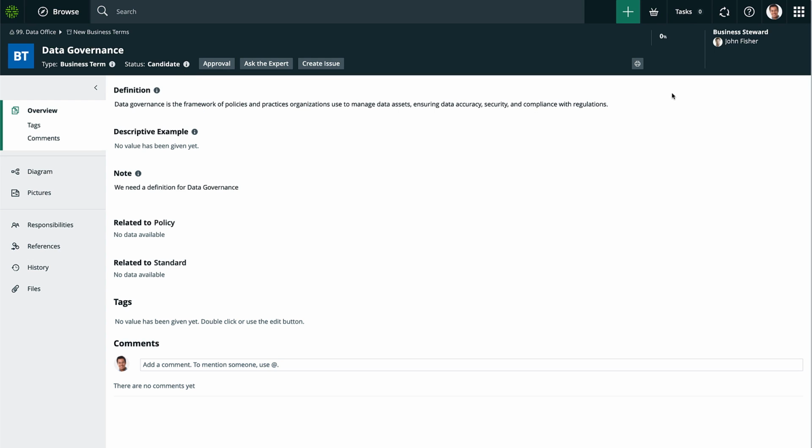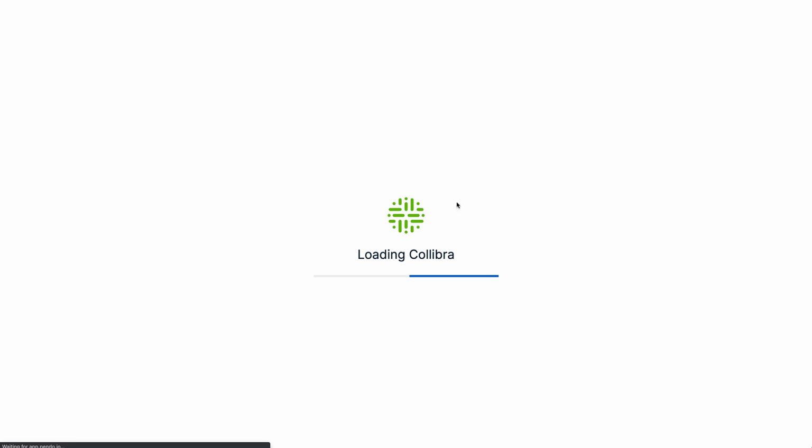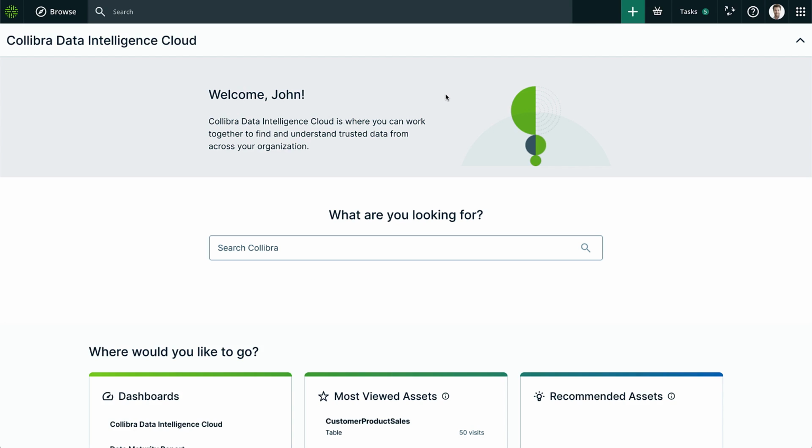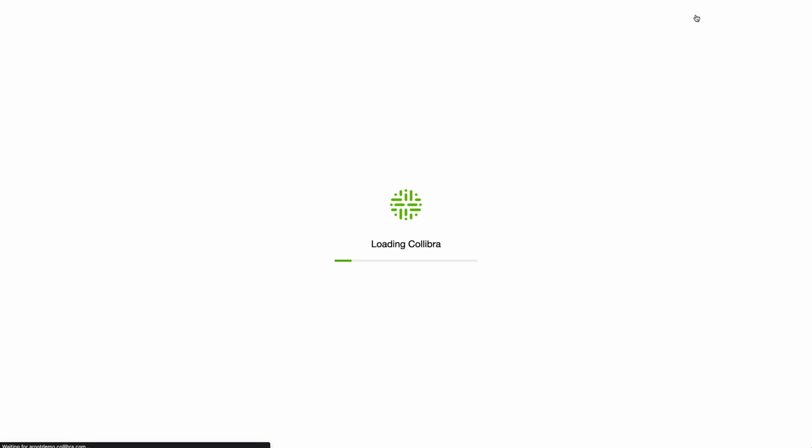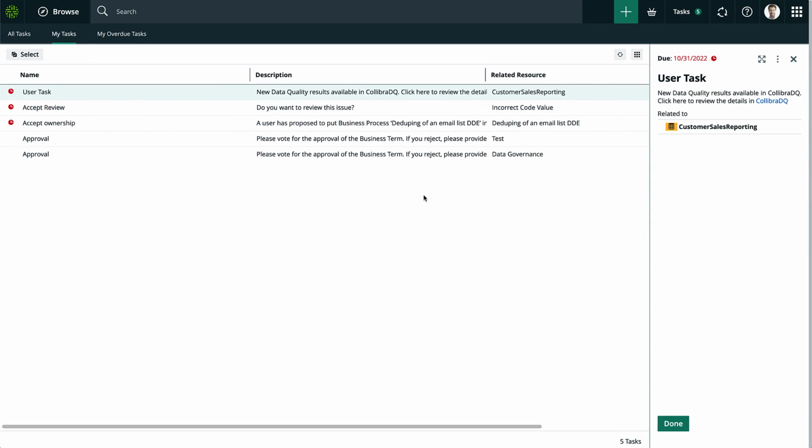So we have this task screen, and you see I don't have any tasks, so I'm going to switch to the user John Fisher. I'm going to give the page a quick refresh, and then I'm going to go up to my tasks, and as you can see, it's been updated. Any workflow that is assigned to your user to perform a certain action will be found in this tasks area. So we can see I have to vote for the business term.